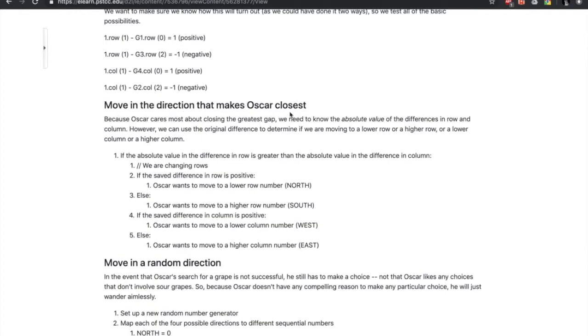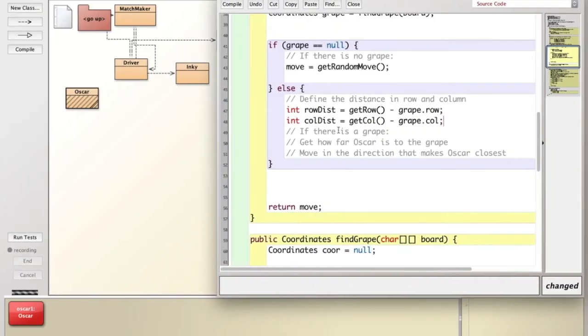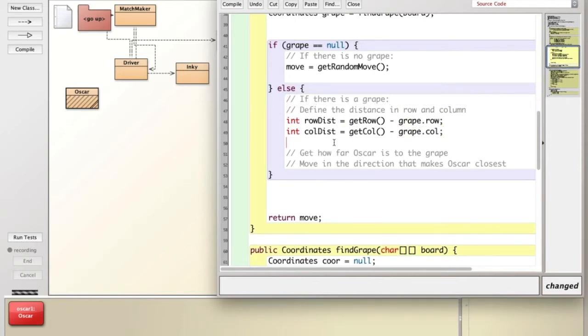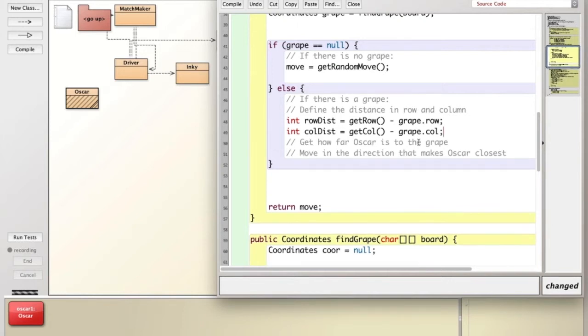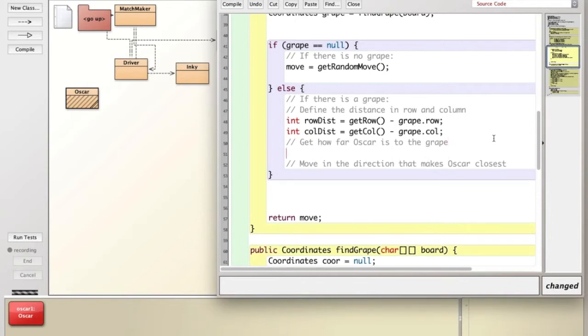So now move in the direction that makes Oscar closest. All right, so we still have to do that. Whoops, let's cut that and put it back up here so it's in the right spot. Okay, so get how far Oscar is to the grape. This is a little different because now we want to know how long it's going to take Oscar to get there by each one of these.